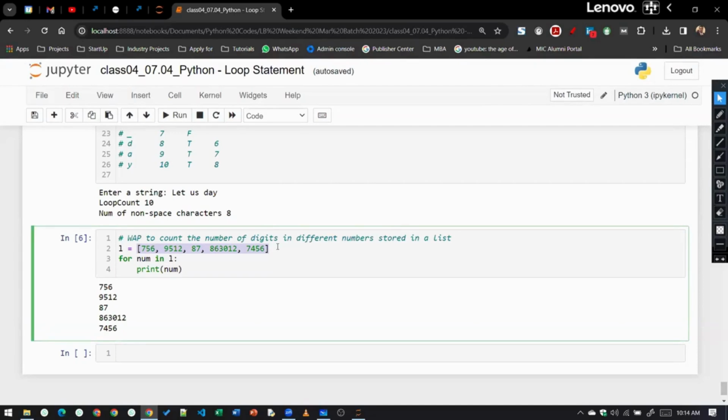There will be two loops. First loop will control different classes. Second loop will control different students in a particular class. Nested loop, exactly. I will show you, don't worry, I will show you here also. So here the first loop is controlling the numbers. Second loop will control the number of digits in every number. Count of digits in every number.